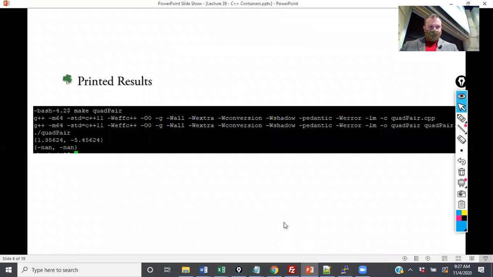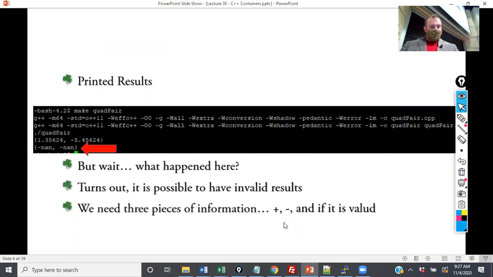Okay, so there's quad pair, printed results. But wait, what happened here? We know what happened here.